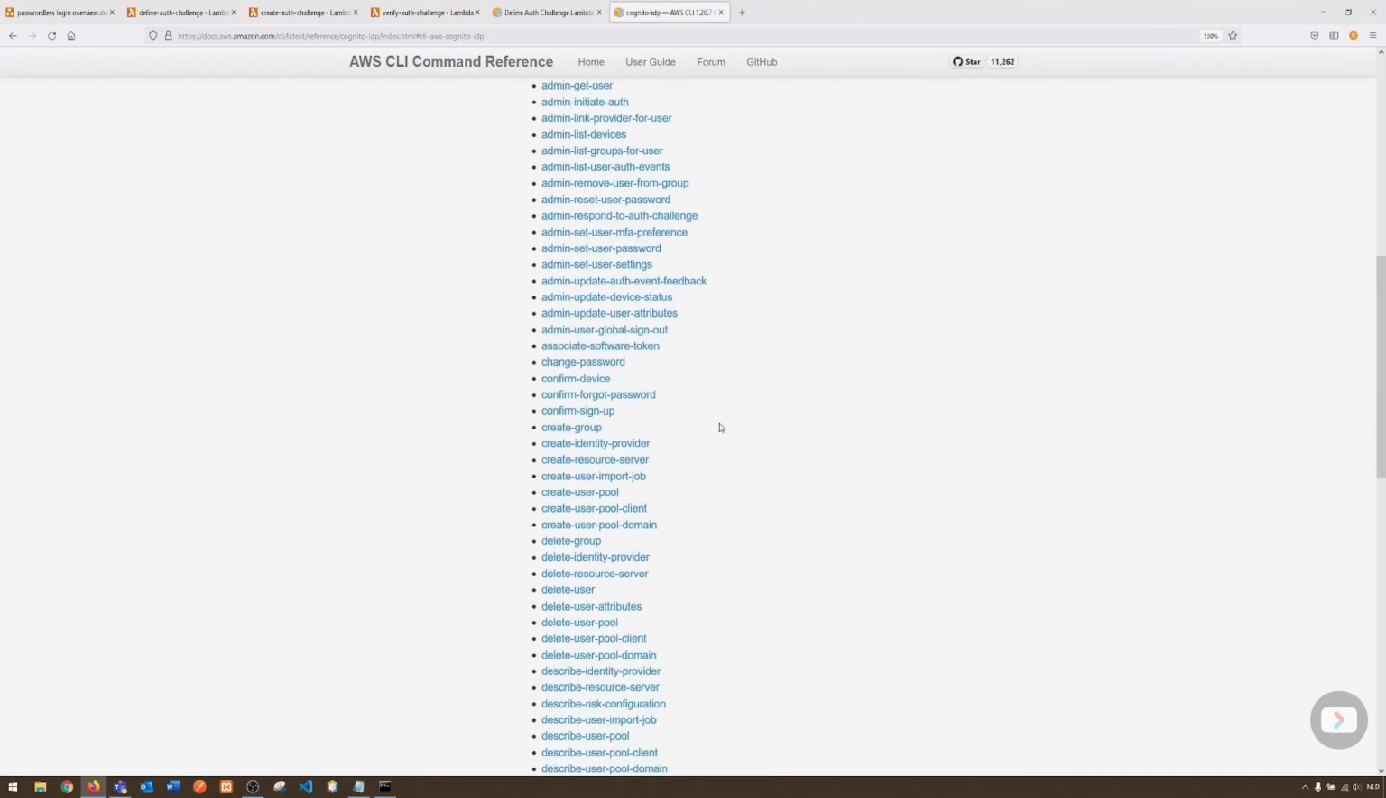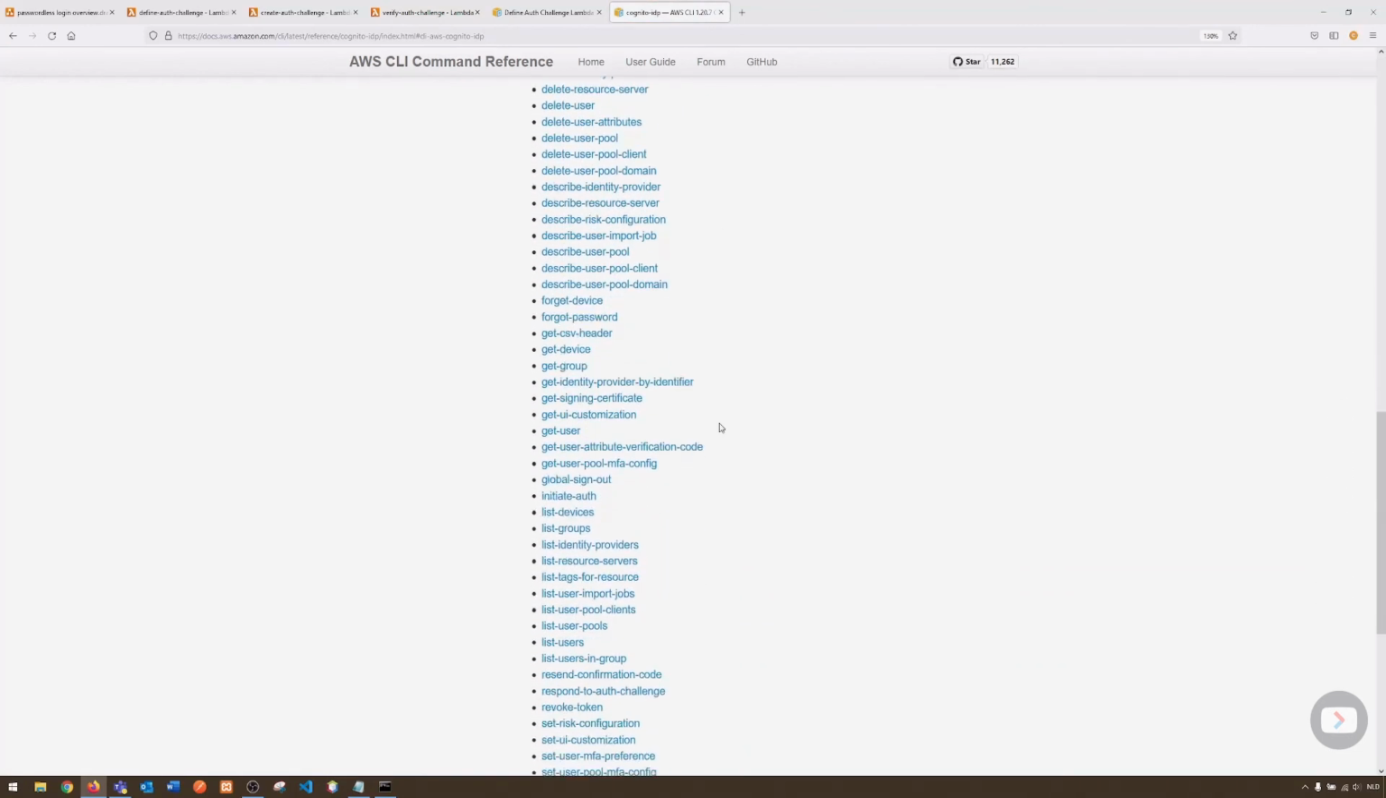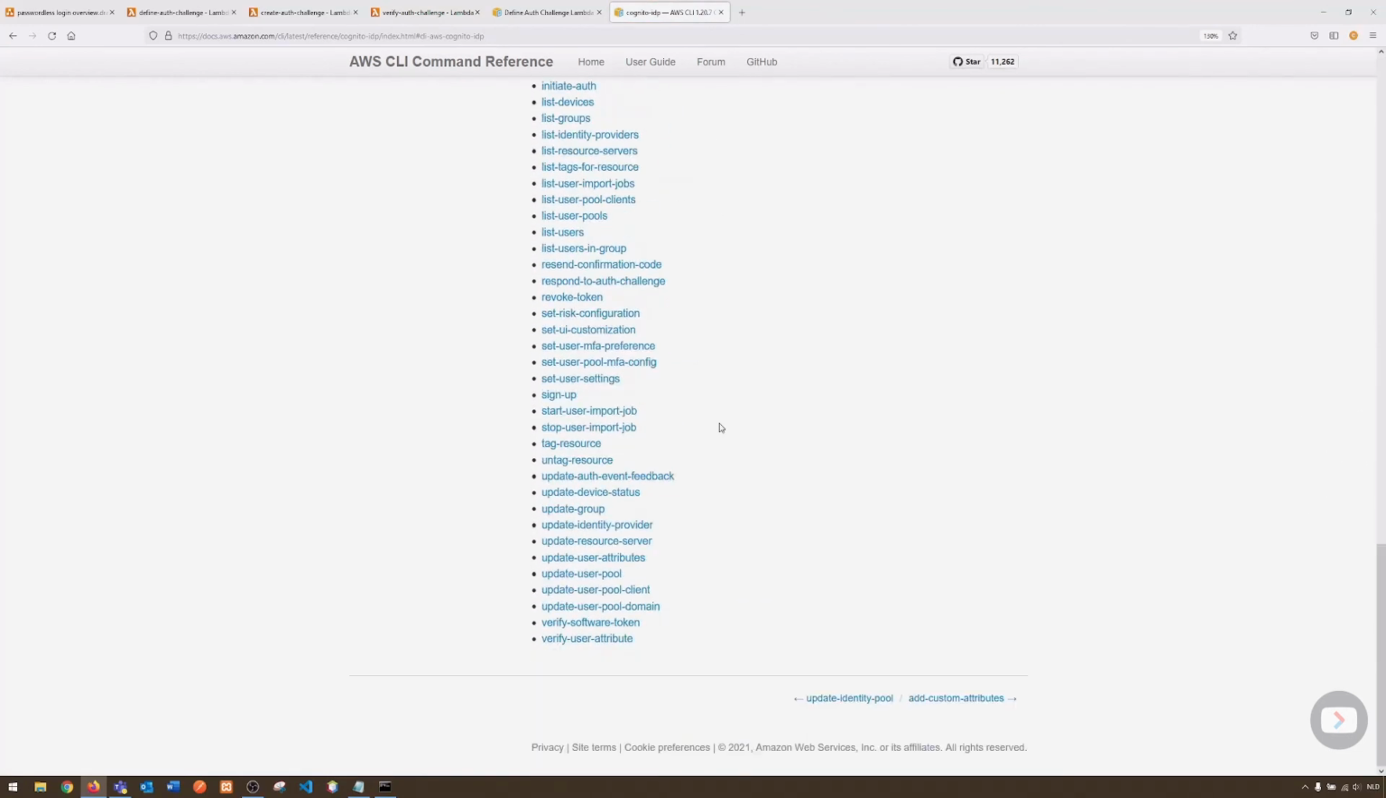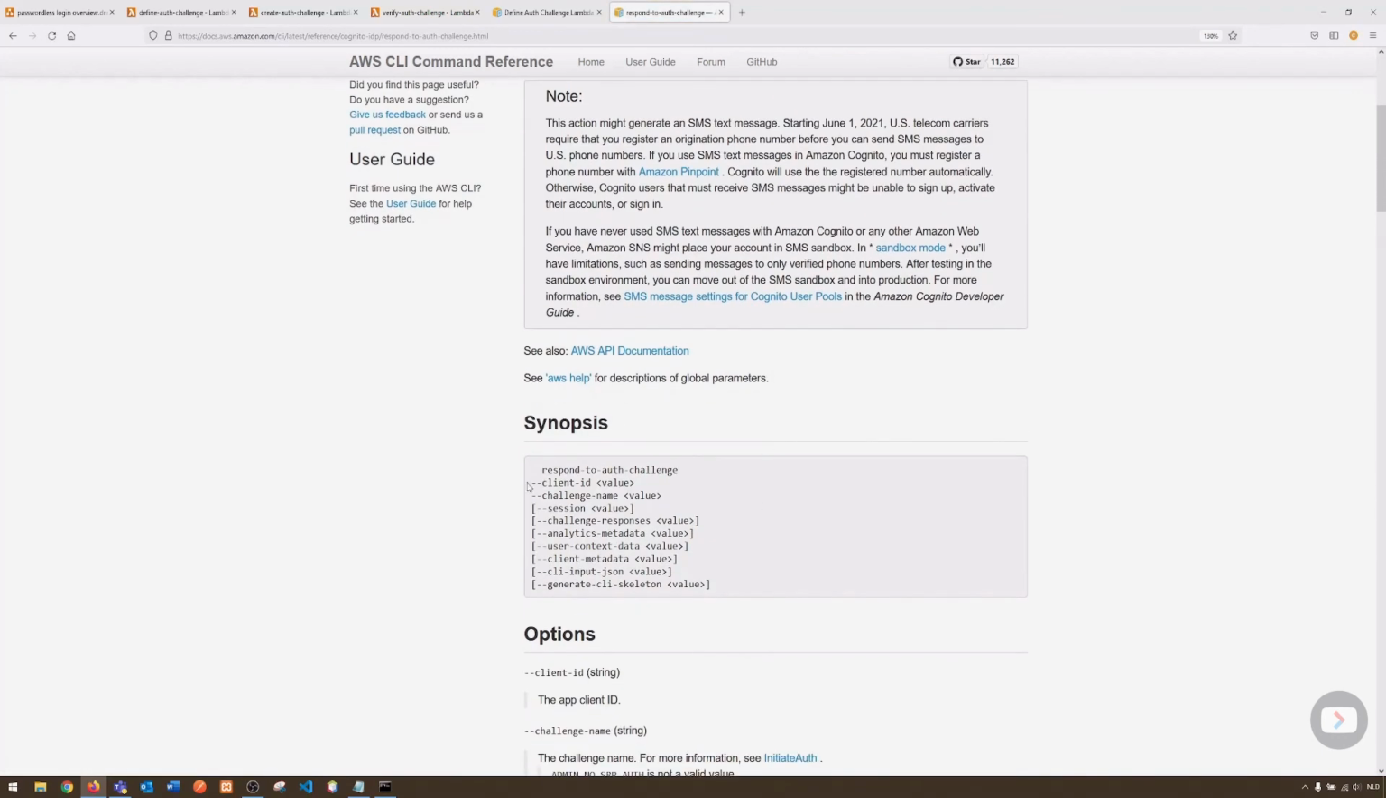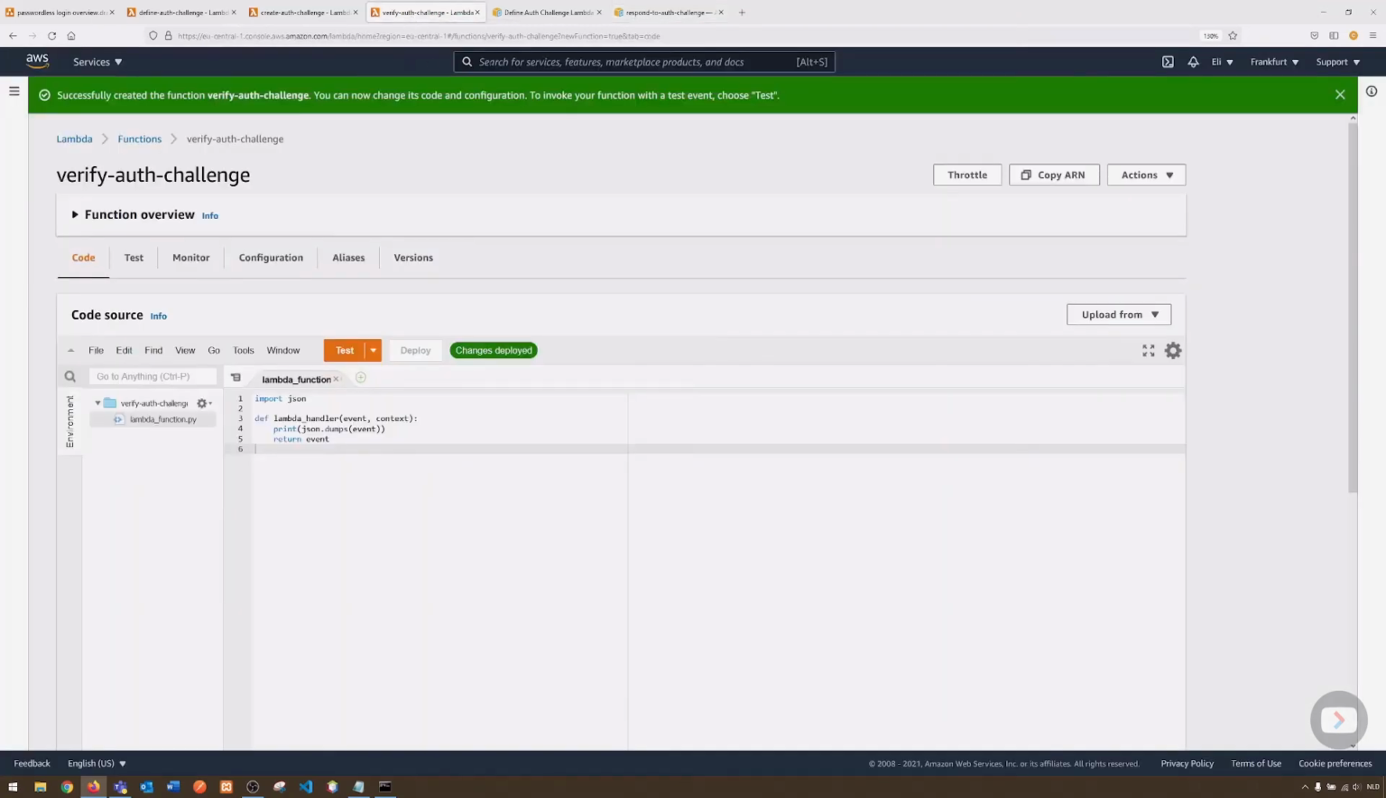We'll use the respond to auth challenge command to call the Cognito API and trigger the verify auth challenge response lambda. For this, we'll need a client ID, a challenge name, a session, and challenge responses. The challenge responses consist of a username and an answer to the challenge.